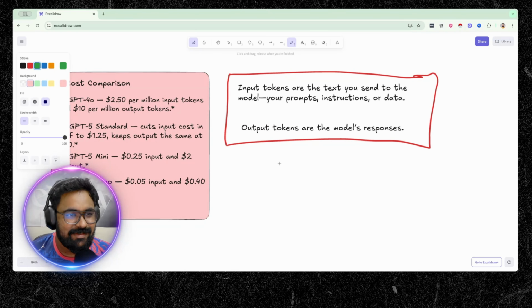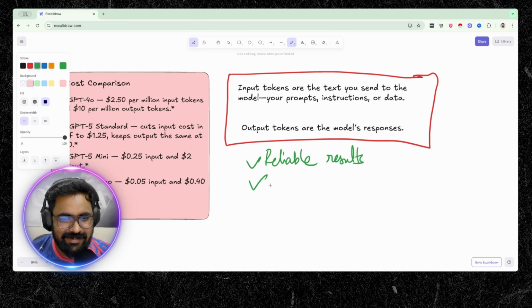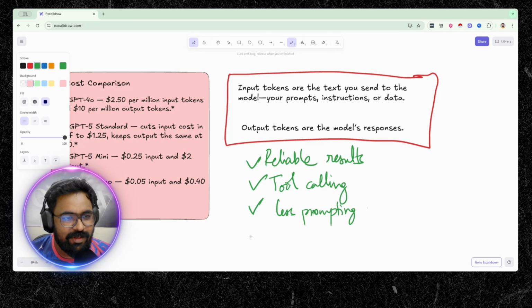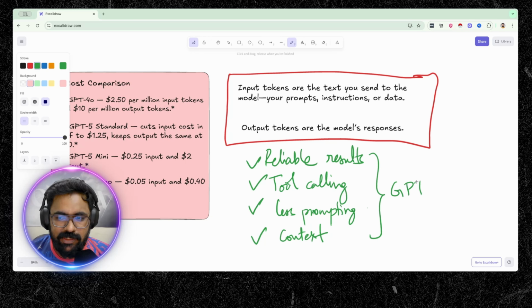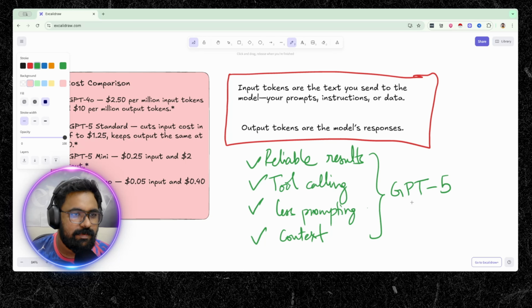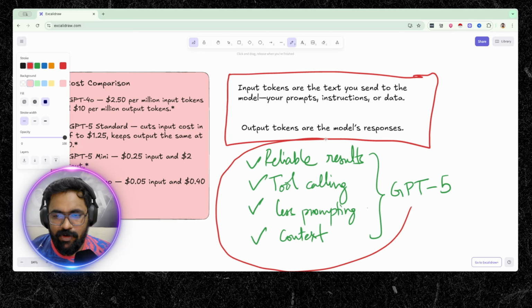And that's what excites automation developers towards GPT-5, because for almost half the price that you pay for input tokens, you get a system that is much more reliable in terms of results, a system that excels in terms of tool calling, and a system that requires less prompting, and a model that lets you give your automation systems a lot of context. And as you can see, these are the most important selling points when it comes to GPT-5. A lot of old automation systems will be migrating to GPT-5 for all of these results.